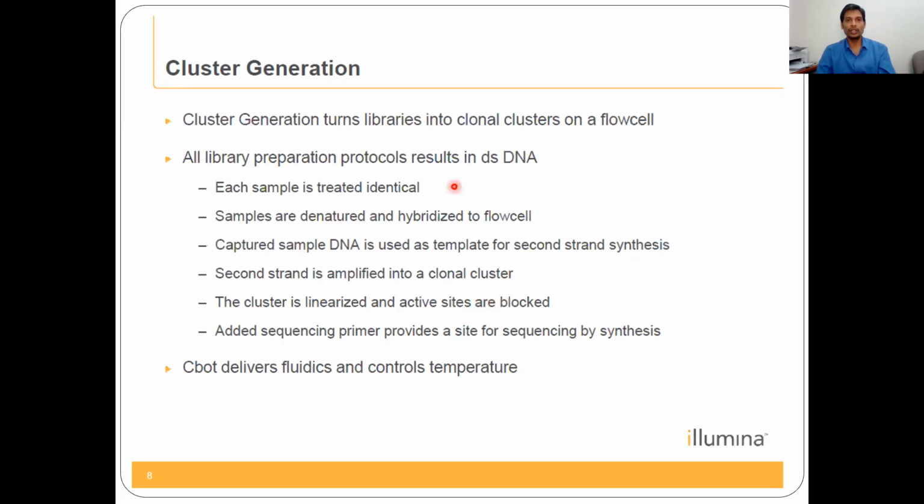This cluster generation library turns libraries into clonal clusters. So each library at the beginning, each DNA library we have, has a different sequence. Those we are converting into clusters. Each DNA we are converting into clonal clusters. And you understand what is meant by clone, right?